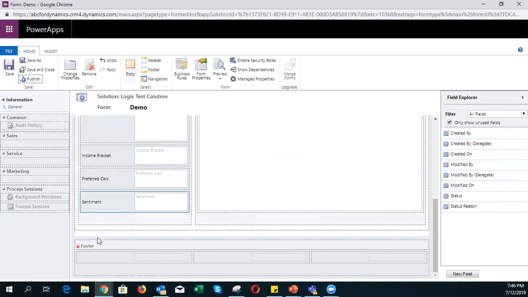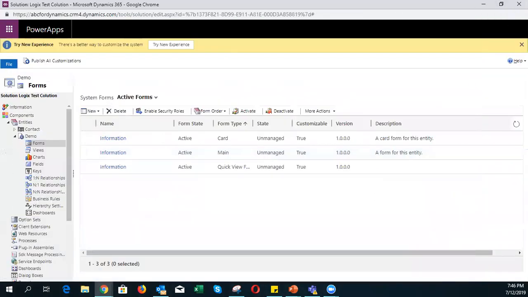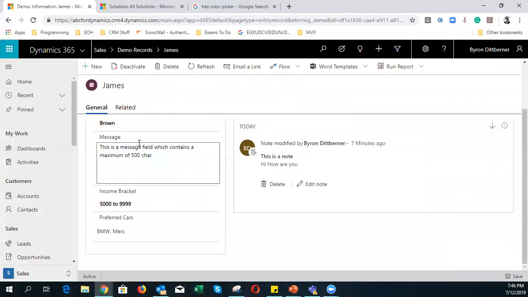So there's a reason why I wanted to do this, because I could have just created a sentiment field, put 3 options, and that's it, right? But there's method in my madness. I'll show you now. Let's minimize the solution, and let's refresh here, and we should get our sentiment field on the form.